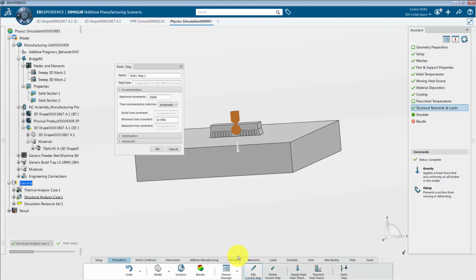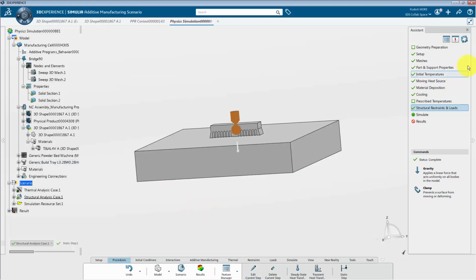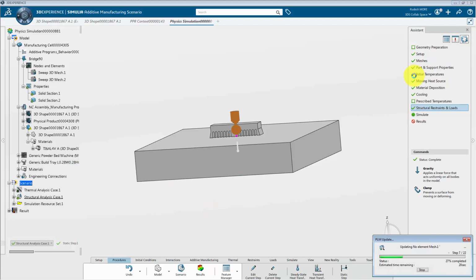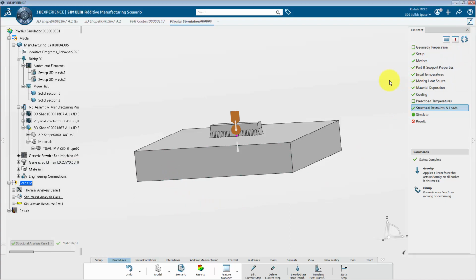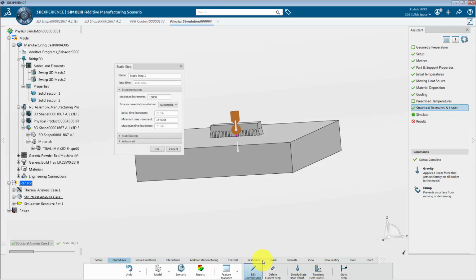So, in order to fill in the gaps, we need to update our simulation. For that, I will go to the Assistant panel, and click on the Update tool. When the update has completed, go back to the Edit Current Step option. We can now visualize the total step time, initial and maximum time increment.